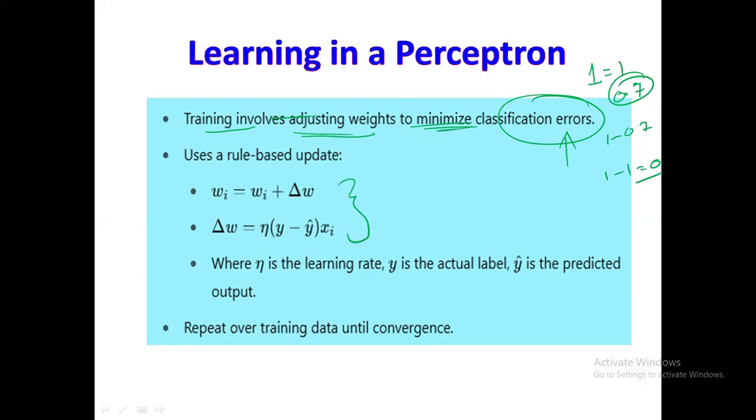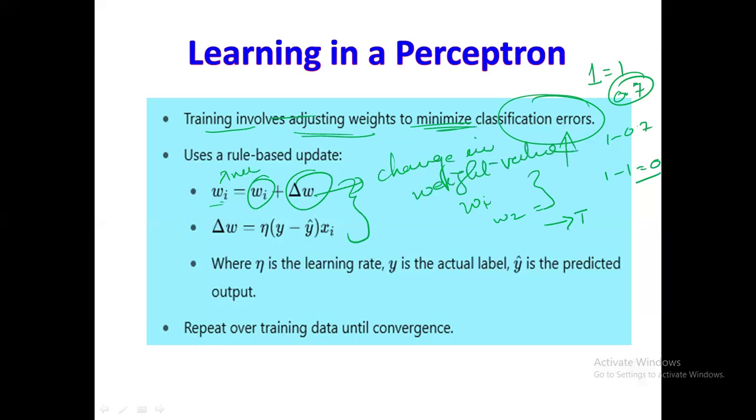Here we have to use this formula, the rule-based update. Initially you fix W1, W2, etc., some values, and for those values we are not going to get the targeted value. We are going to update the weights. So here it is given by Wi is equal to the old weight plus the change in weight, which is the new weight. The change in weight value is given by the formula eta into (y minus y cap) into xi.